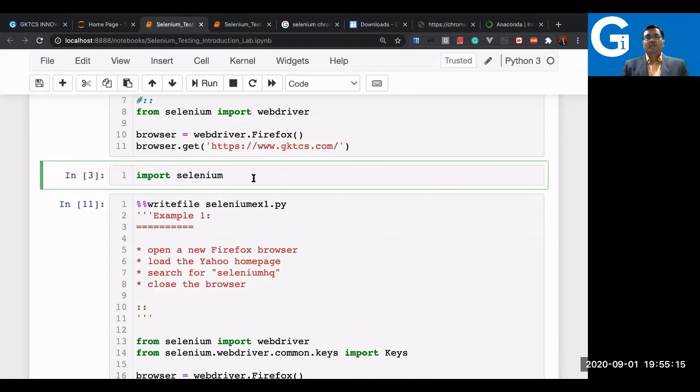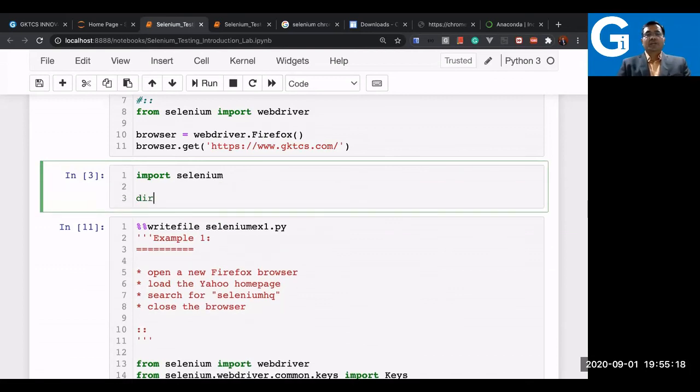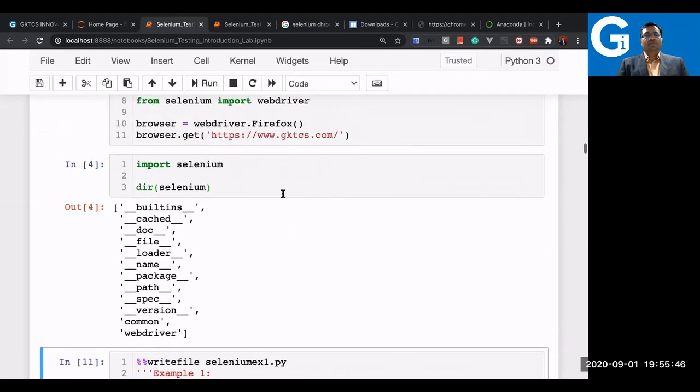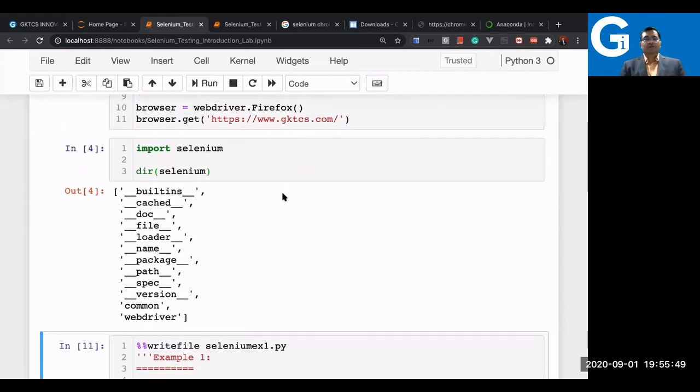If you can import it and there's no error, it means you can go ahead and check the dir of Selenium. Why am I looking for the dir? Dir lists the various components and classes written in the Selenium module. This is the Python module I'm talking about, developed using Python, so this is the Python API. Let us see what dir says to us. It says that it has some built-in attributes available, as well as a very important component called WebDriver.